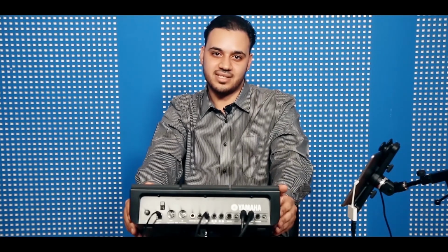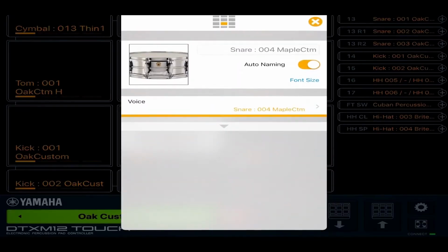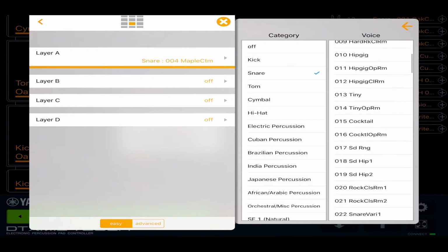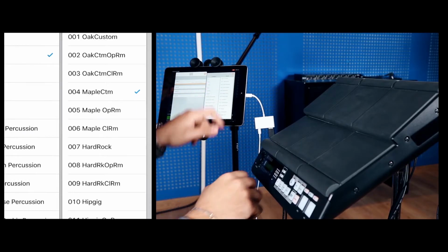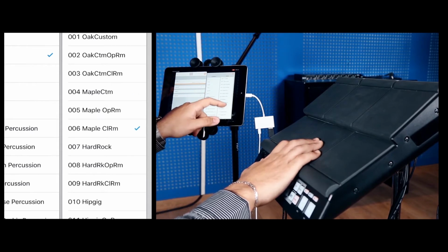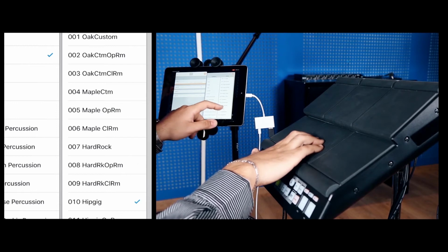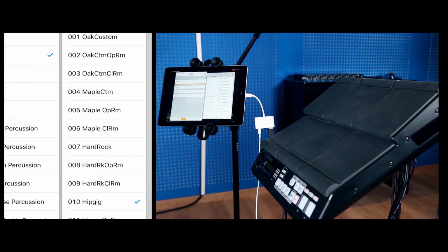For example, the snare voice that we find in pad 8. We press the same pad 8 on the iPad, then we choose a new snare voice. We press voice, then layer A, then voice. Here we can find a huge library of waves that is stored on the DTX for each type of percussions. We pick another type of snare, then we try on the DTX until we find what we want. Then we press X to leave.